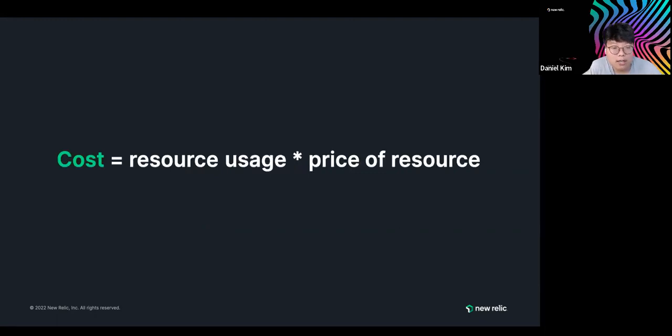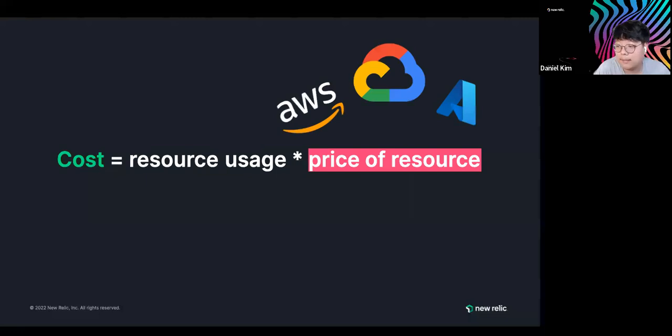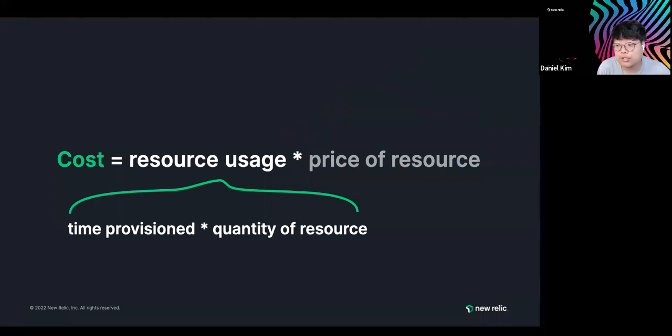When we talk about the overall cost of deploying things into the cloud, I like to look at this equation where we multiply the resource usage of the particular things we're paying for times the price of the resource. The price of the resource is basically controlled by AWS, GCP, Azure, all of the cloud providers, and it's hard to reduce that aspect. So let's look at what we can actually control as developers or operations people, which is the resource usage.